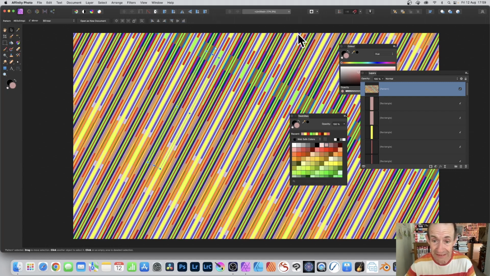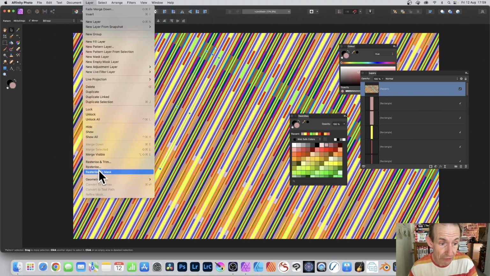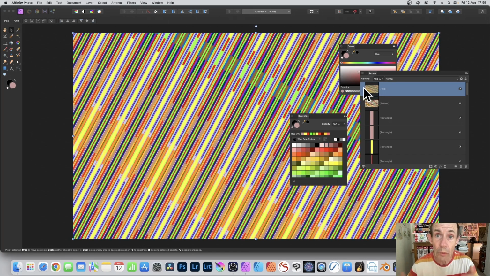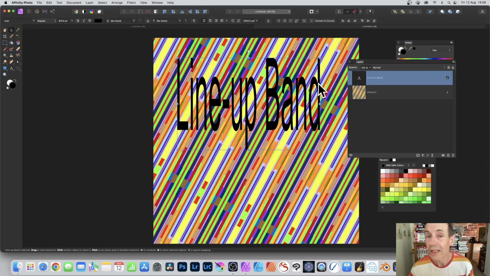Once you're happy with your pattern design, if you decide I don't want that to be a pattern anymore, you can always go up here and say Layer, either Rasterize or just use Merge Visible. So Merge Visible and it becomes a pixel layer, and then you can manipulate it with other filter effects and colours and much more. The pattern design could make a great album cover.